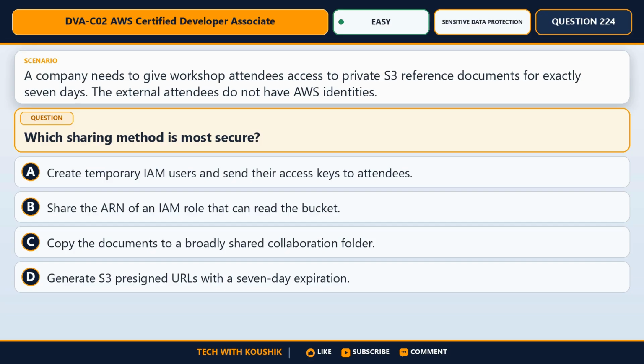Option A. Create temporary IAM users and send their access keys to attendees. Option B. Share the ARN of an IAM role that can read the bucket. Option C. Copy the documents to a broadly shared collaboration folder. Option D. Generate S3 pre-signed URLs with a 7-day expiration.